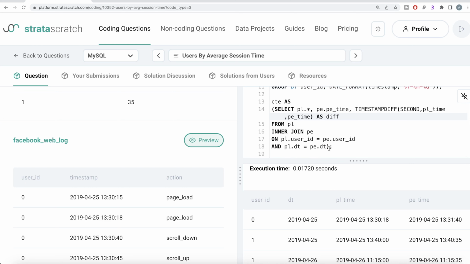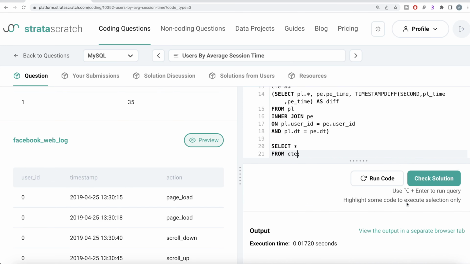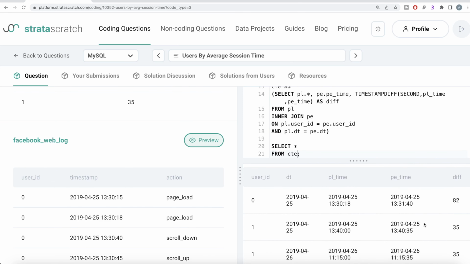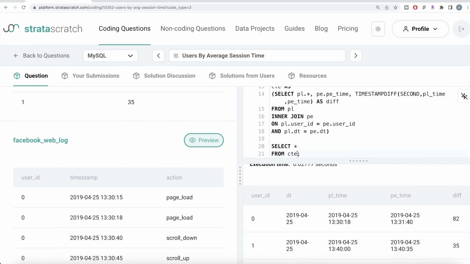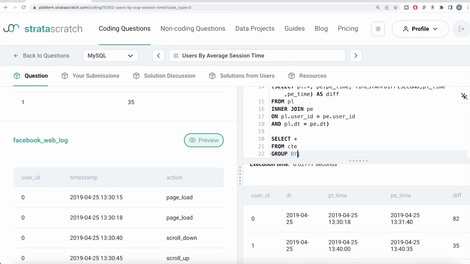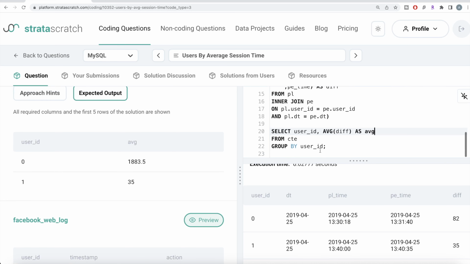Okay, so now once we have this, then let me do select star from CTE. Let's see if we have that column ready for us. So now you have a difference. So you have the information. Then what we can do is from this CTE, let's group by user ID, return user ID, and then average of the diff column, and alias this as average. I think this looks good.